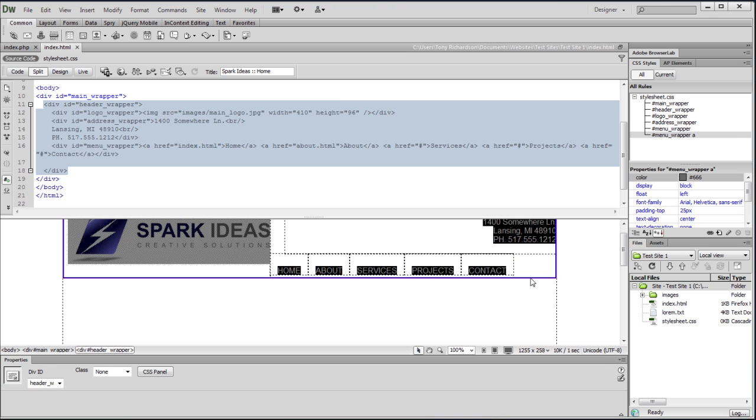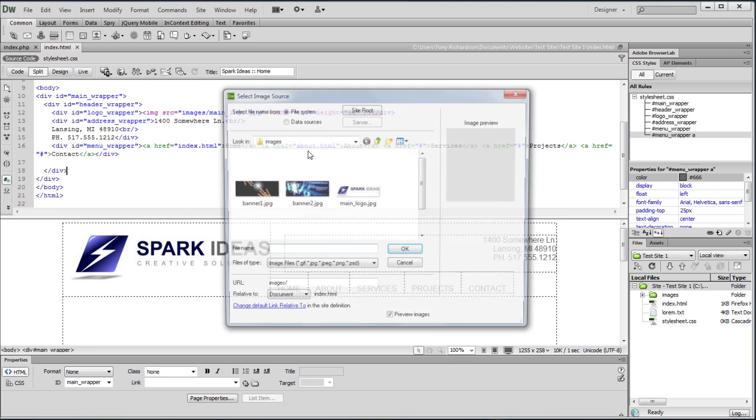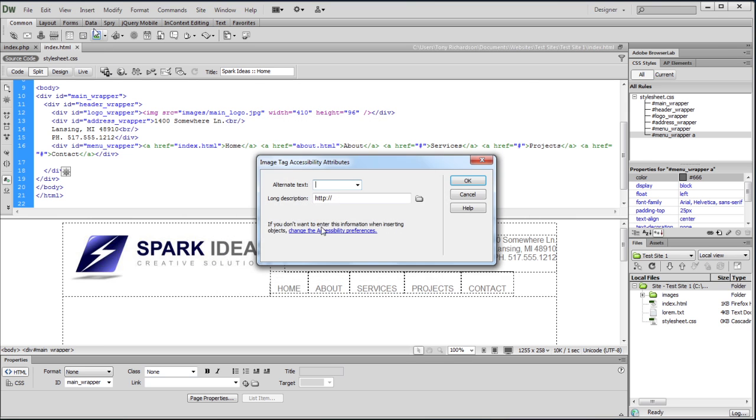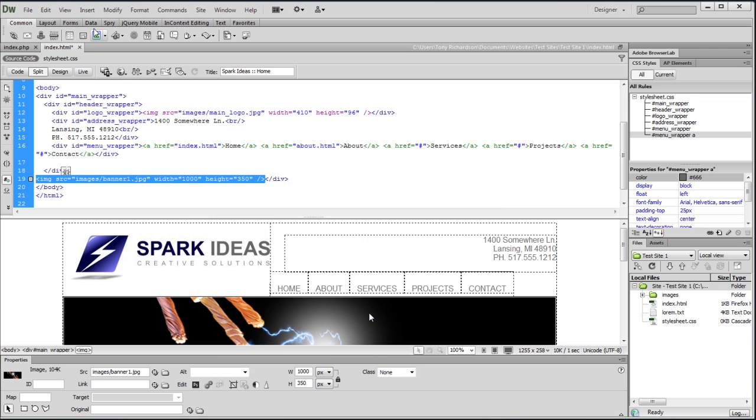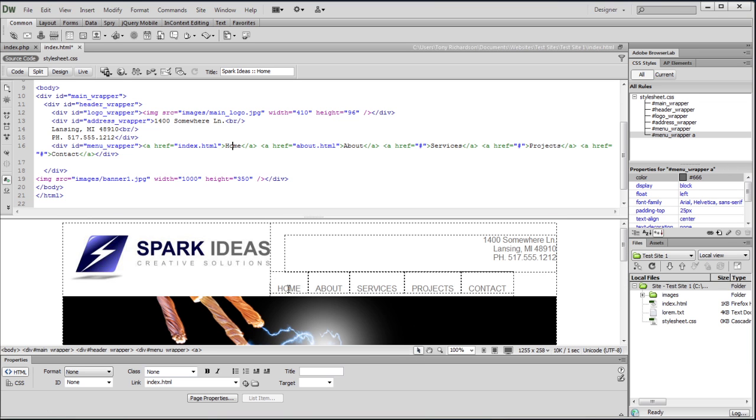First, let's go ahead and now we have our header wrapper. Outside of the header wrapper, we will insert a banner. And we'll click banner. We don't need any alternate text, and there we go. So now we have something nice there. And I am going to, let's see, what do we need to do? Oh, I know what we need to do.